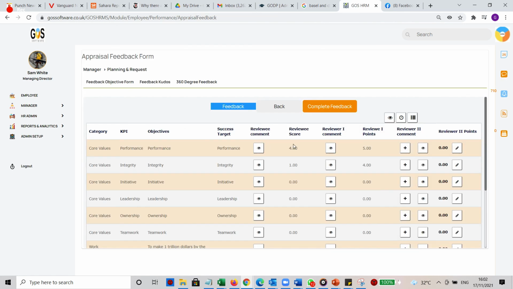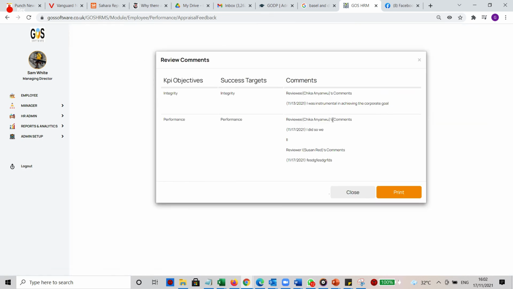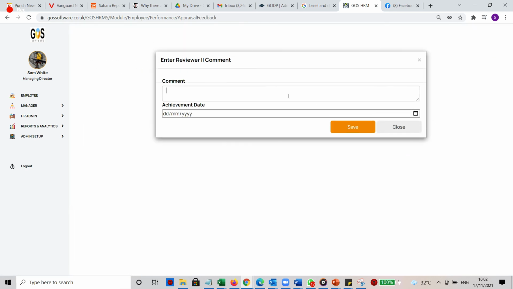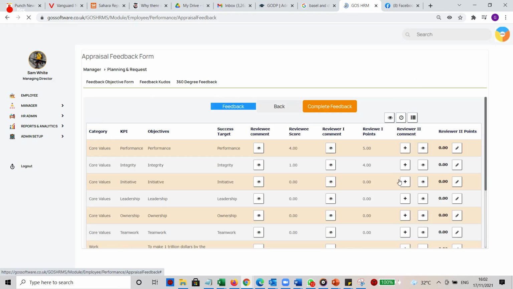So I come right here, and I can see all the scores here, and I can also see all the comments, whether from the reviewee or the reviewer. So it says that Susan Red said this and Chikanyang said this, and at the same time as the reviewer 2, I can begin to score. I can put a comment, and I can also score the person.